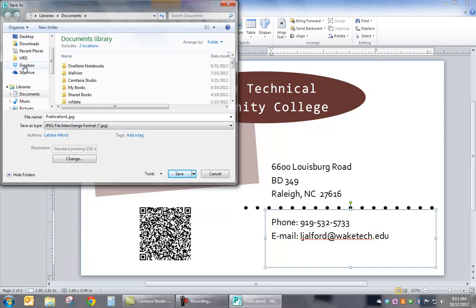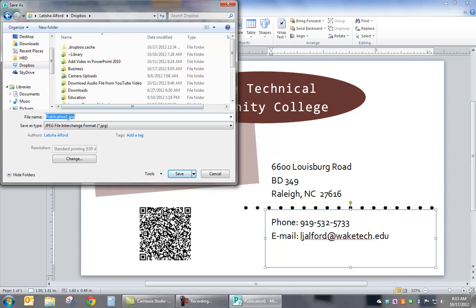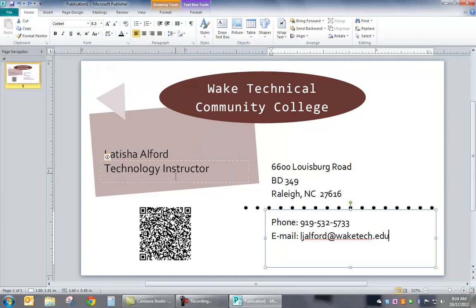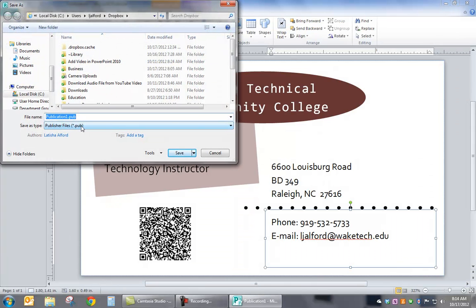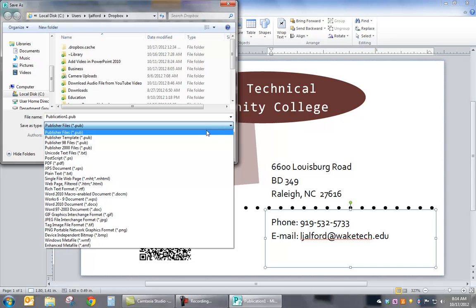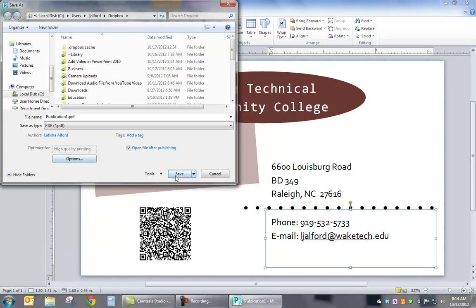And I'm going to save it in Dropbox. And I'm going to call it Brown Letitia Alford Business Card so that I can find it later. And I'm going to click Save. And that saves it in that format. You can go back and save it as a PDF as well. File, Save As. And for Save As Type, again, click the drop down. And at this point, you'll notice that you can save it as a PDF file. You have a host of choices.